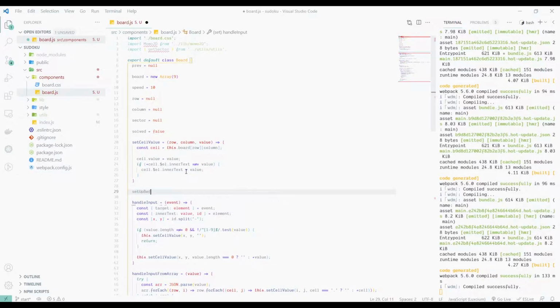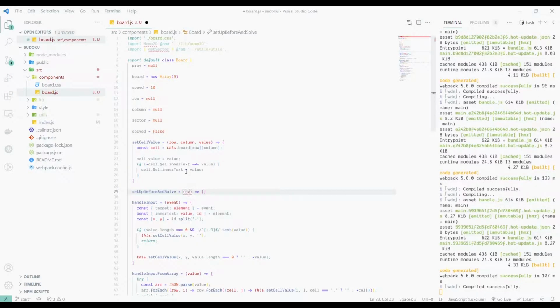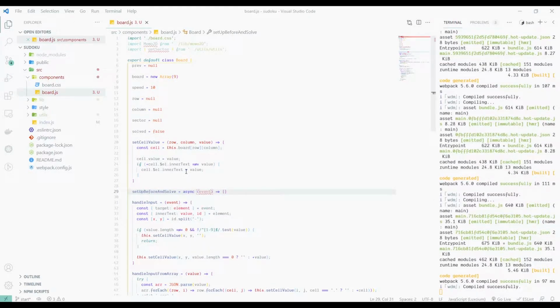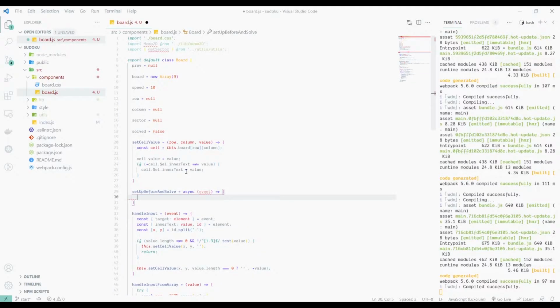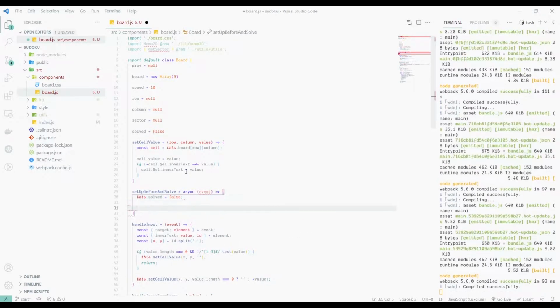Cool. So this is going to be a simple event listener. We are going to call it setupBeforeAndSolve. And it will be an async function since we are going to animate how the board is being solved. First, we are going to set this.solved to false. Even though we have initialized it to false, this is in case we are trying to solve a second board after solving the first one, in which case this will be required.